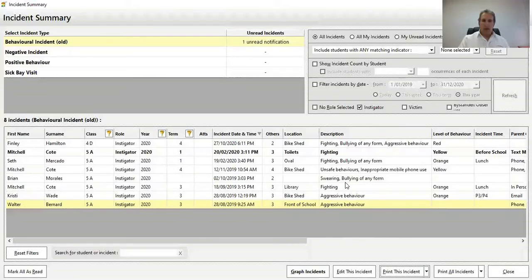All right, does anyone have any questions so far based on what you've seen? If you do, just type it into the chat window.